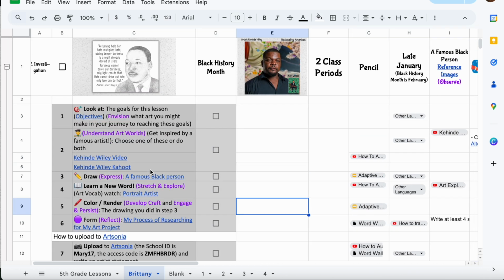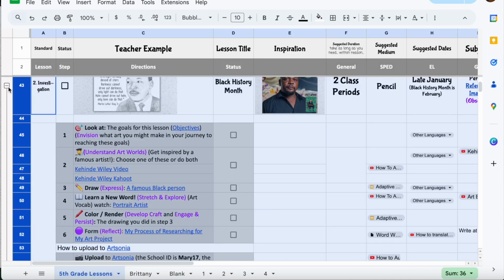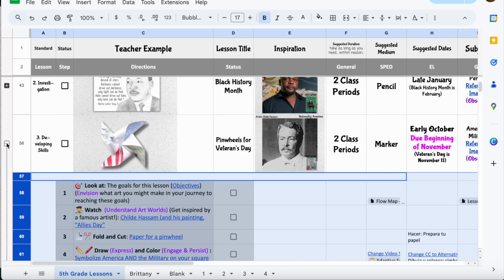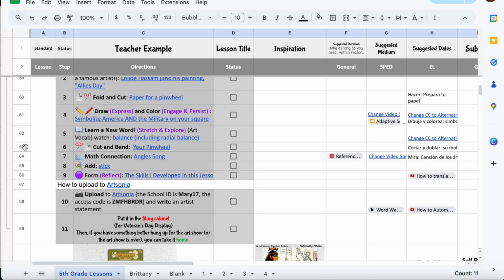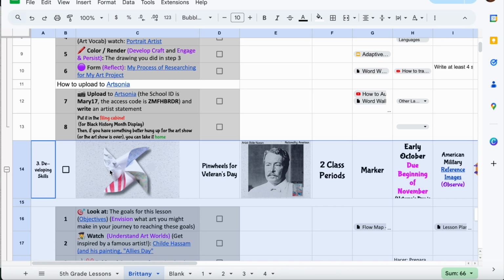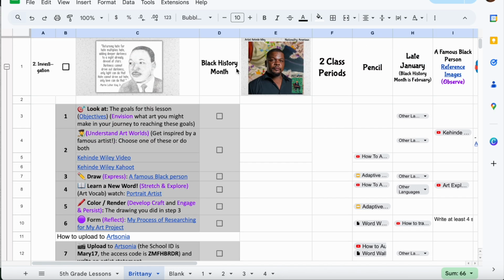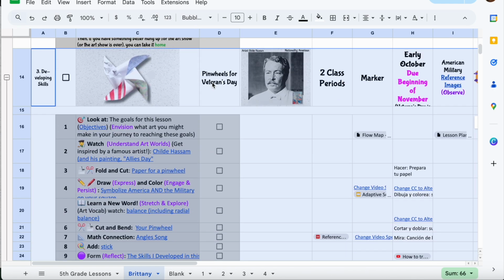So, okay, let's say they finish all of this lesson and they're ready for a new one. They can click down here, and let's say they want to do this lesson next. So we're gonna, same thing, select it all, copy, and paste. And you'll see that the formatting stays the same. So they don't have to readjust it every single time, just the first time.